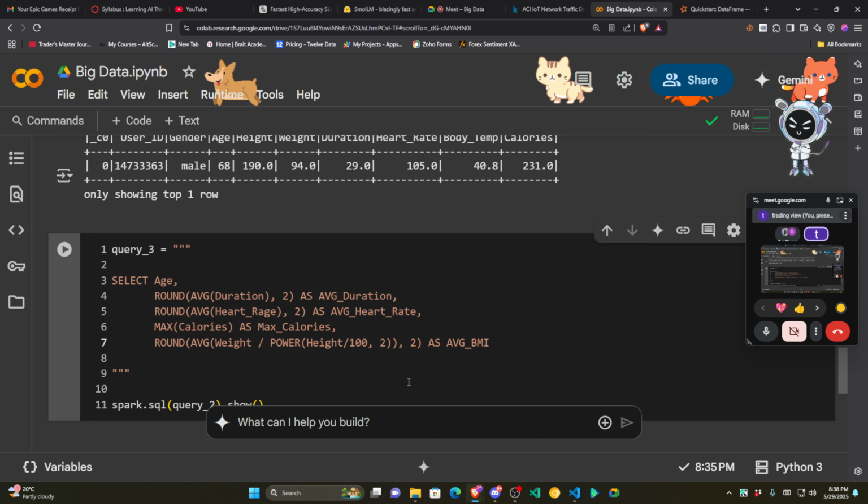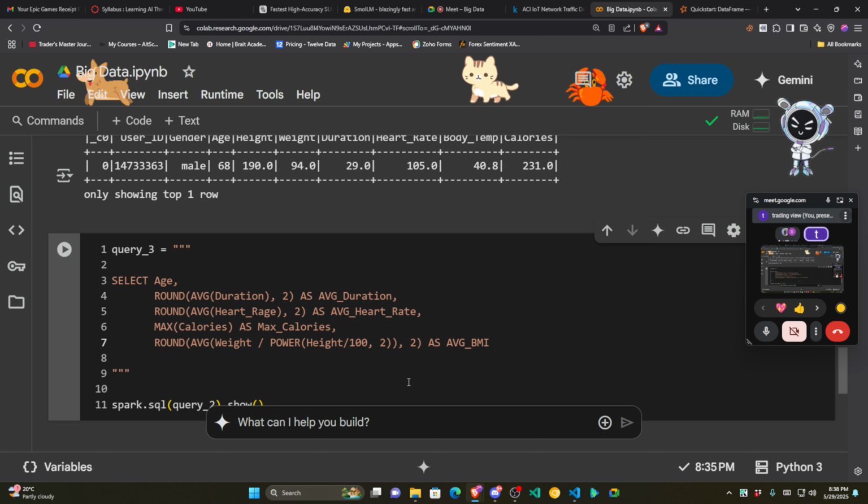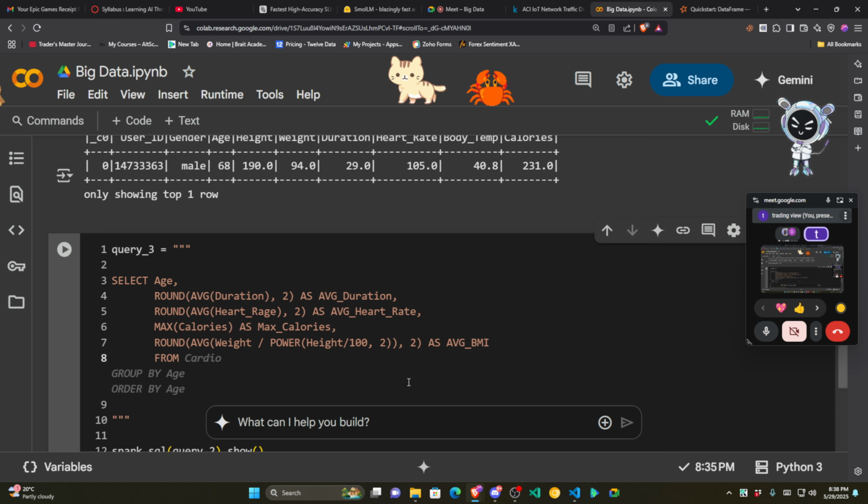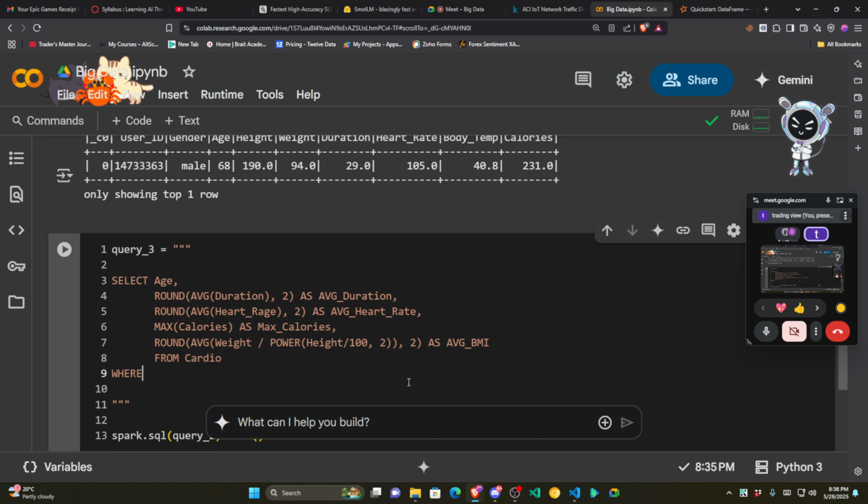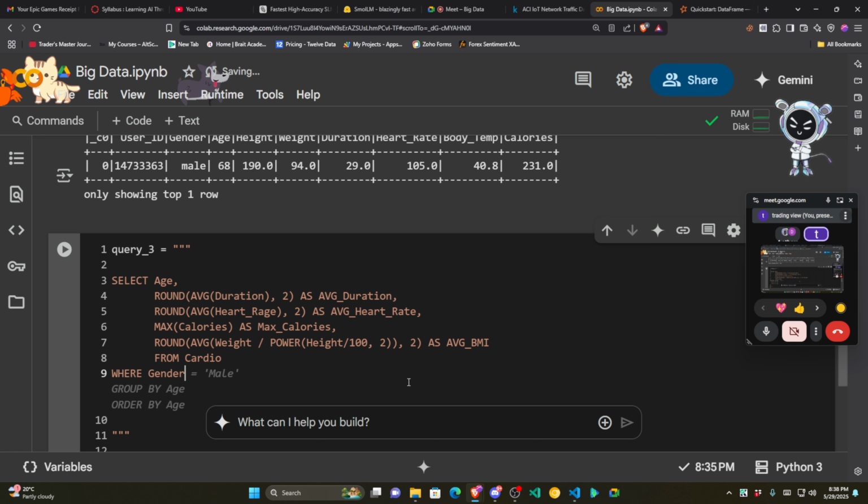and then lastly, we can specify where we are getting this data, so from cardio, and then we group by age. So we can do some filtering actually. So we can say where gender is equal to male. So male is in small letter. And then we can group by age. So the only column that doesn't have any calculations, okay? And then here we are grouping by gender.